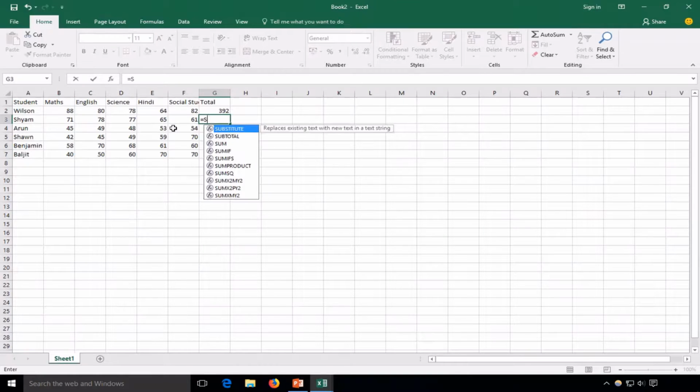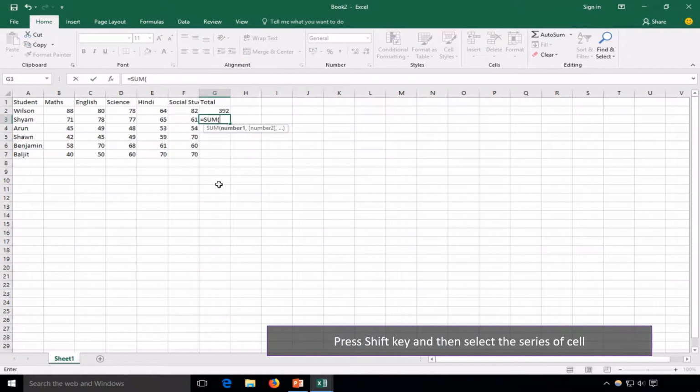So let us apply some formula. In sum formula we have to write bracket open and then select the first cell and then by pressing shift key we can select the series we want to add up and then close the bracket, press enter and Excel adds up quickly.